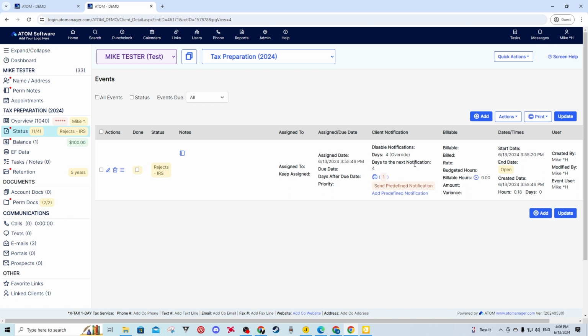We have days to the next notification. This says 4. We just sent one out today, and so in 4 days it'll send out a new one. If this were to be tomorrow, then this would say 3. 2 days from now it would say 2, and so on.